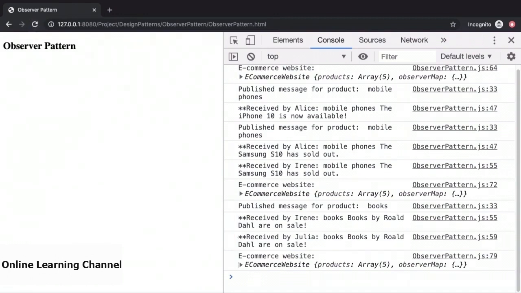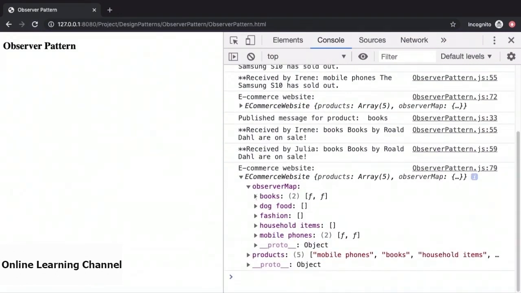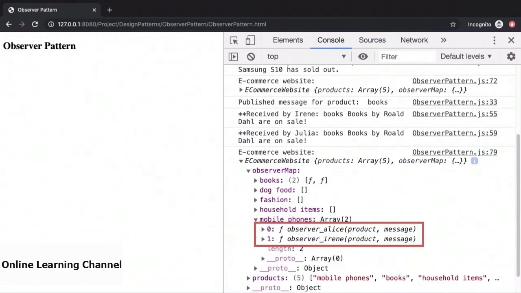And if you expand the e-commerce website object here and take a look at the observer map, you'll see that we now have two observers for the book category, observer Irene and observer Julia. These are our newly added subscribers. And in the mobile phones category, we continue to have Alice and Irene as subscribers.